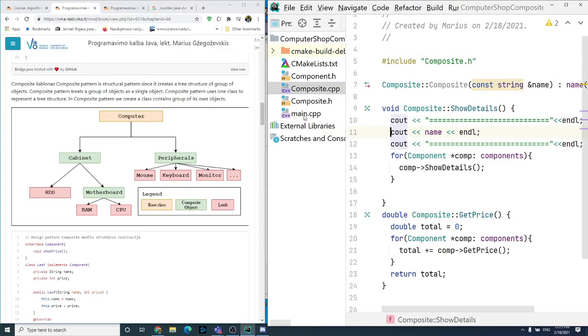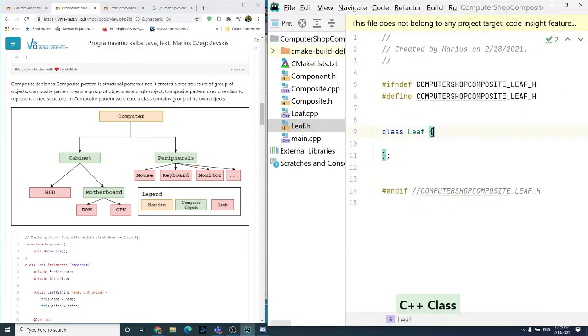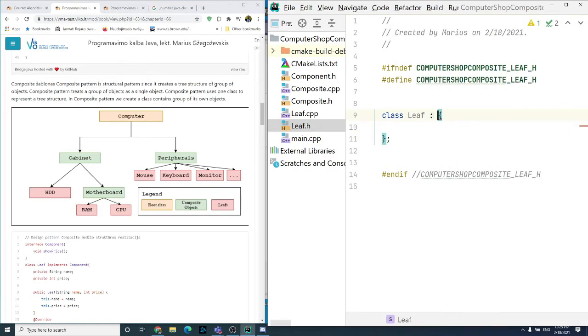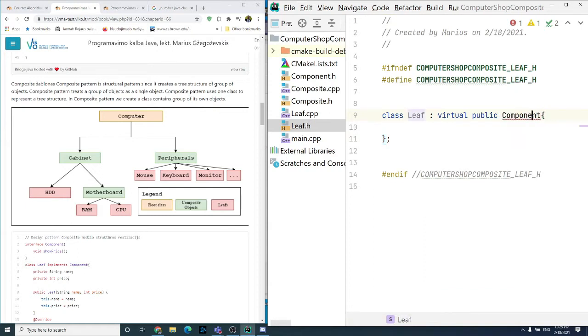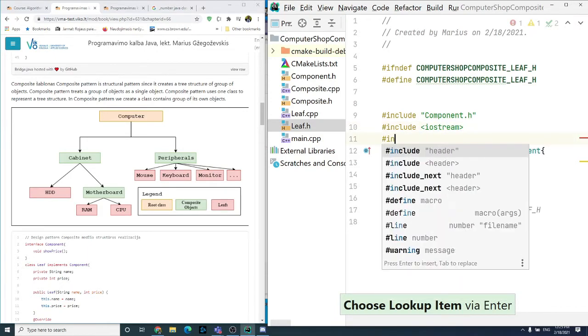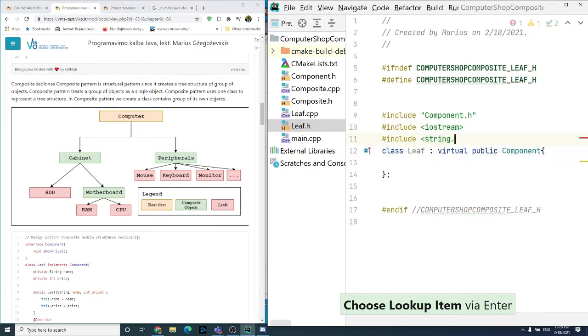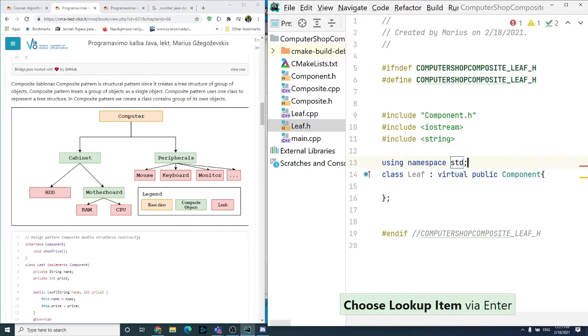And the next step is to implement our leaf, or red color object. We're creating class Leaf. Leaf should inherit from virtual public Component. Importing the component, and we're including iostream, we're including string, and we're using namespace std if you need an easier approach.